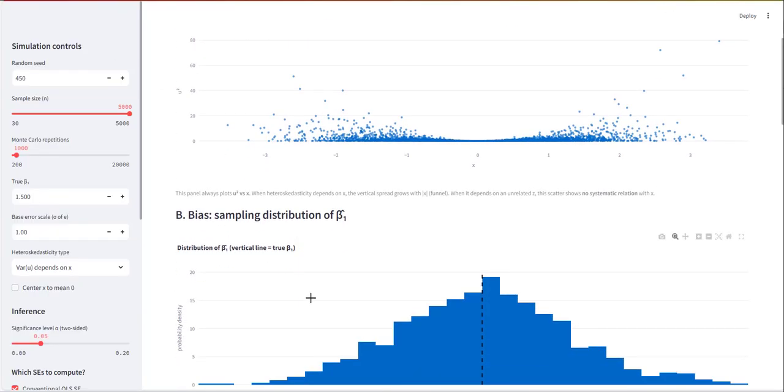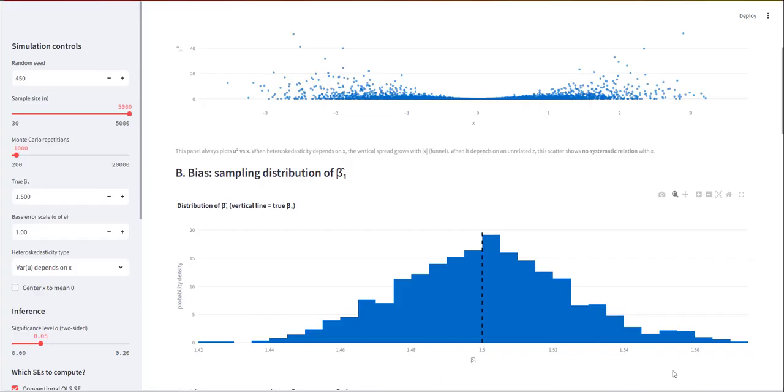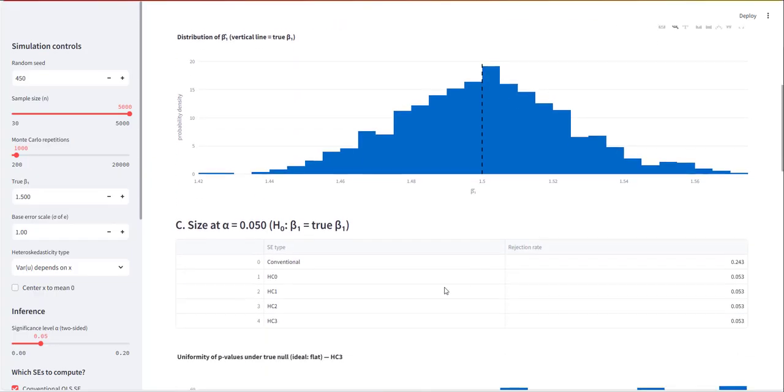Now we can see the distribution of beta. You can see it's still there. This shows that heteroscedasticity does not create a bias in the slope because it does not change the estimation of the population slope parameter. But when we go down, we can see the probability that we reject the null hypothesis. It is insignificant here.